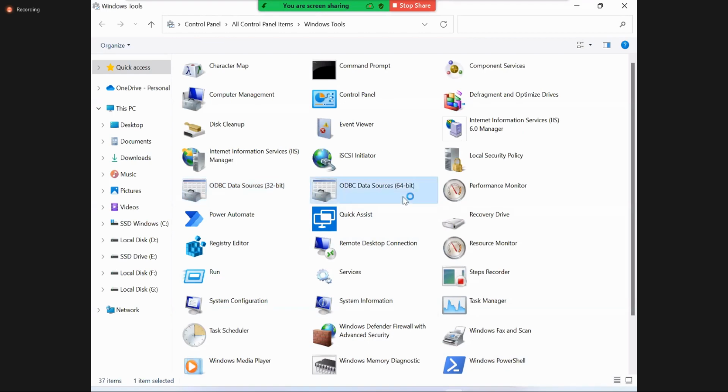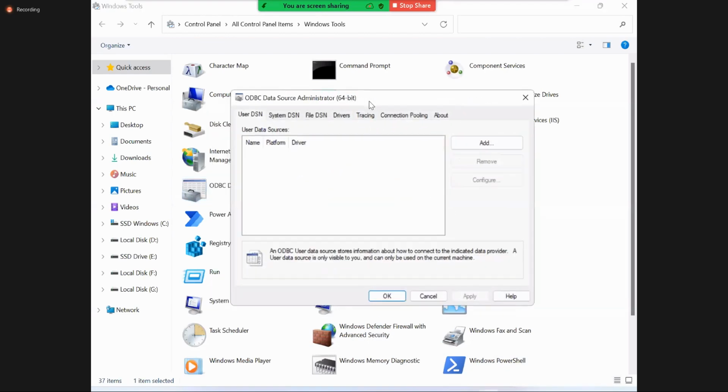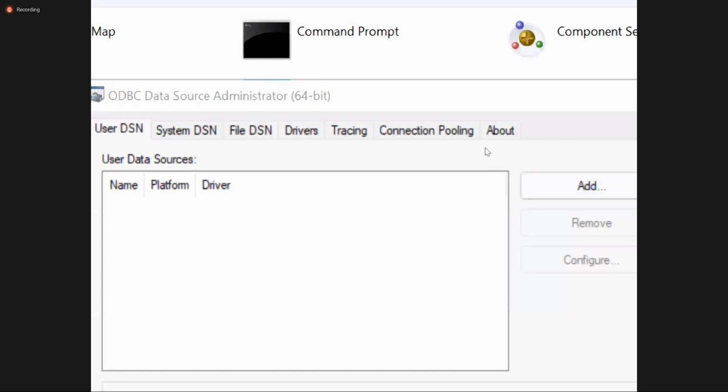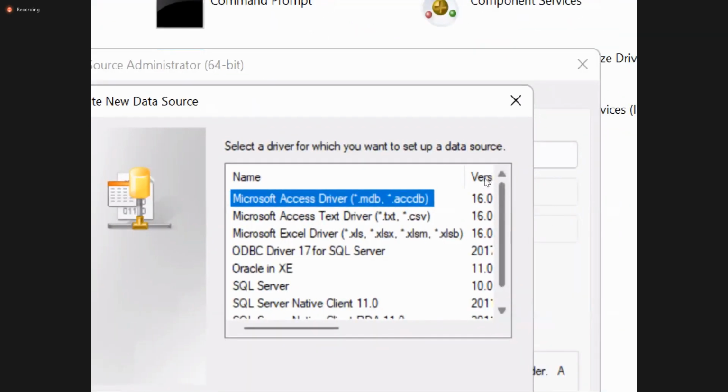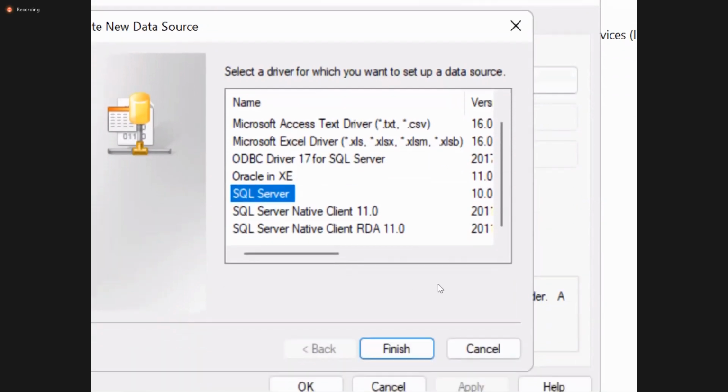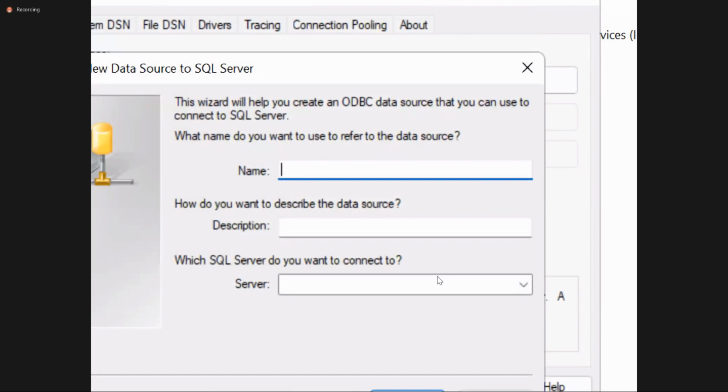This is the window I'm opening now. I just went to Drivers and showed you the drivers. No, don't go there. Just click on the Add button. When you click on Add, it shows you the list of available drivers. I want to connect with SQL Server. Click on the Finish button and then it asks you for the DSN name. What I said is called creating a DSN. You should give a name now.